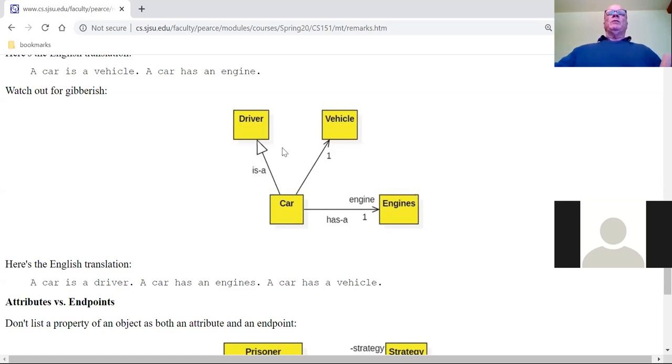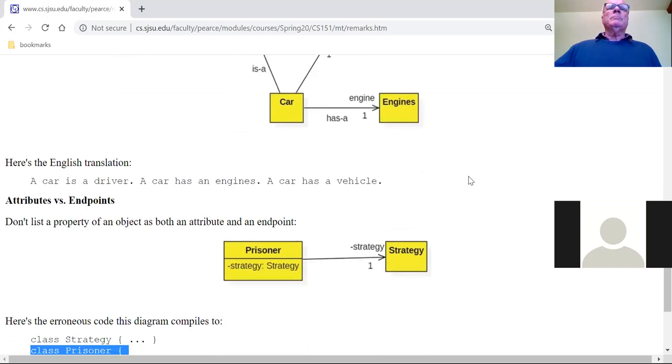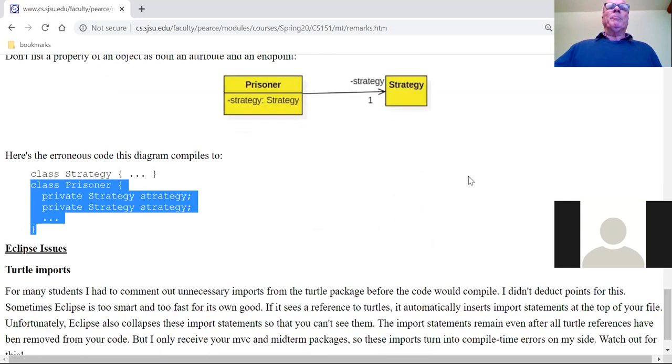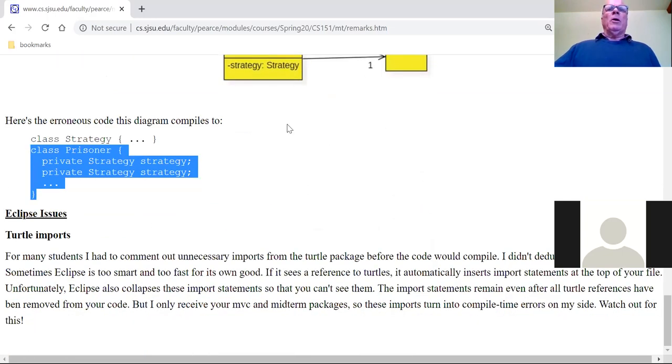So just switching these two arrows. Oh, and then changing the name of engines to singular. Class names should always be singular. I mean, there are a few rare exceptions for that. There's one other thing, I'll go back to our diagram in a minute.